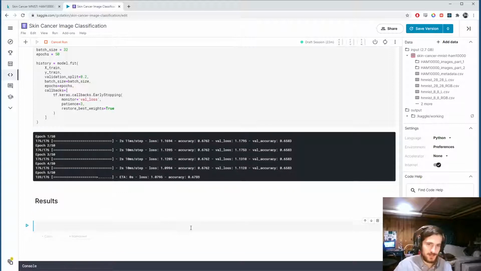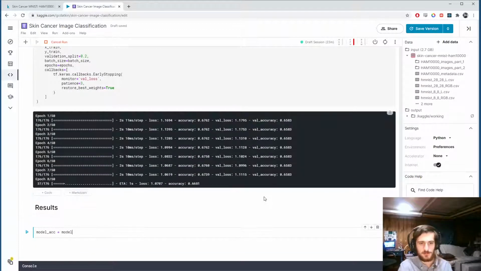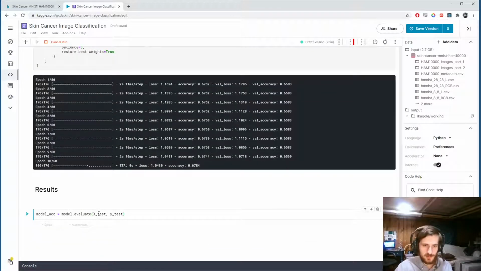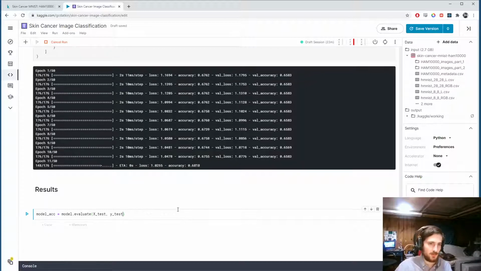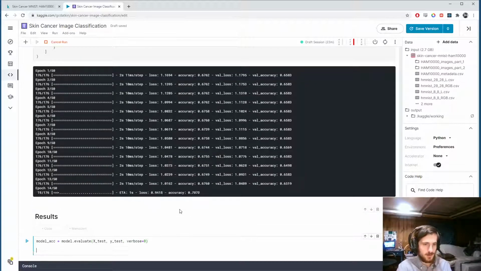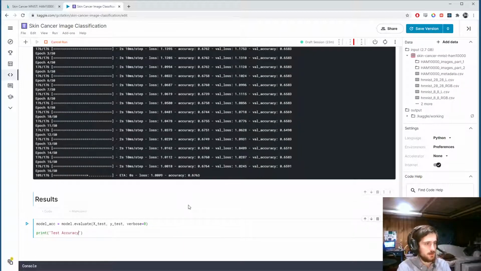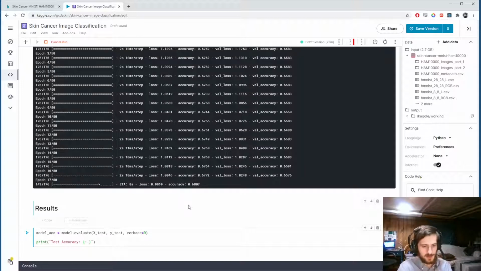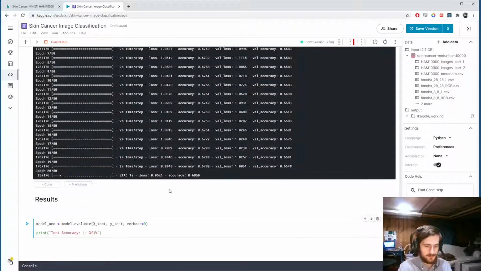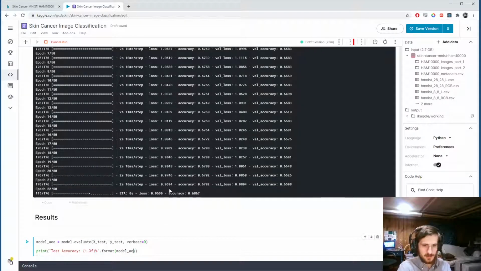So first thing is I want to just get the accuracy on the test set. So model_ac equals model.evaluate(x_test, y_test). So it's going to generate predictions and compare them against the actual labels. And I'm going to turn off verbose mode. And then we'll print out test accuracy. We'll display it to 3 decimal places and give it a percentage value. And format that string with model_ac.